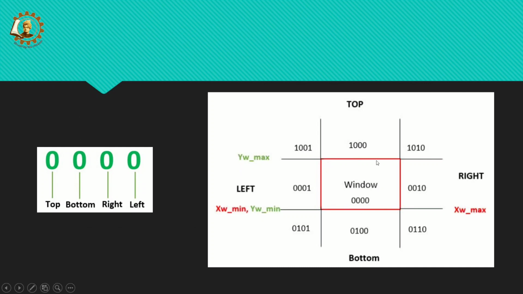The middlemost portion is the window, or the visible area actually. The binary value of that portion is 0, 0, 0, 0. The top value is 0, bottom value is 0, right value is 0, and the left value is also 0. If any object is on top of that particular window, then the first value, that top TBRL, that T value is 1. We can see that the first bit is 1.